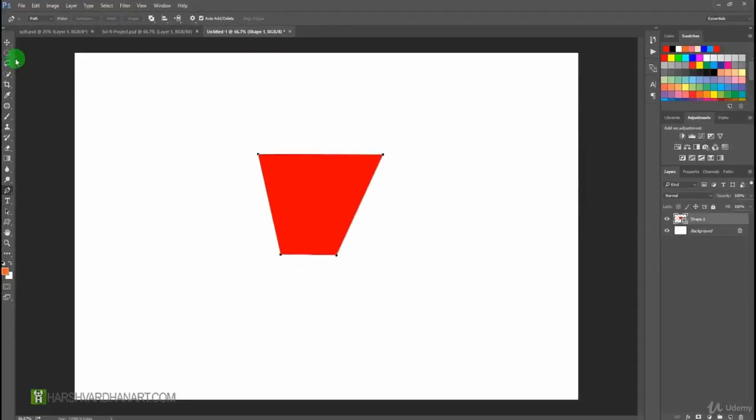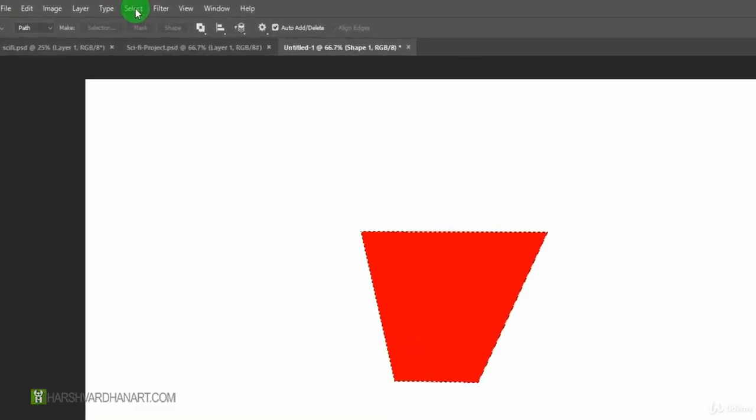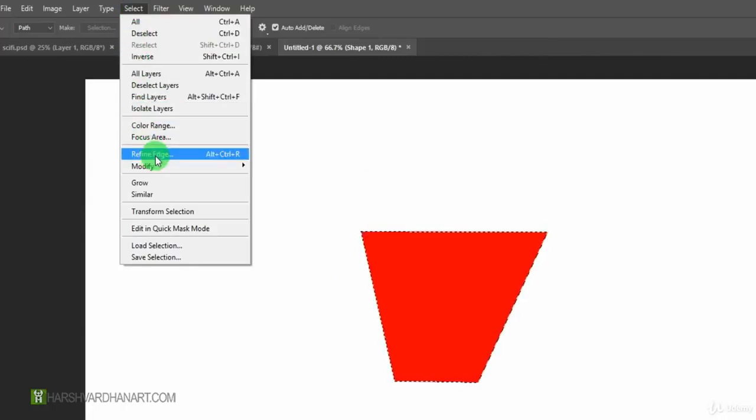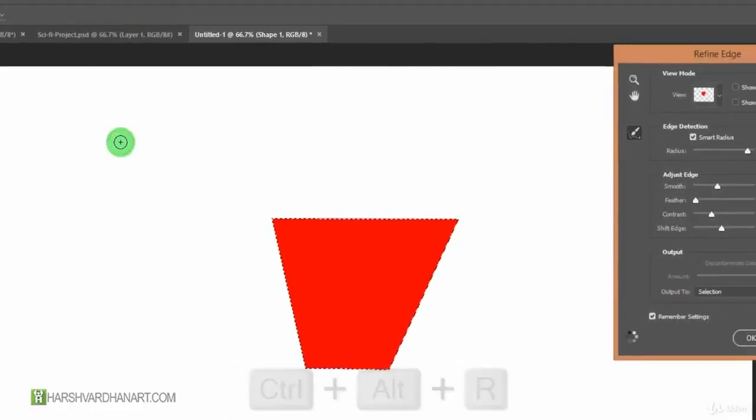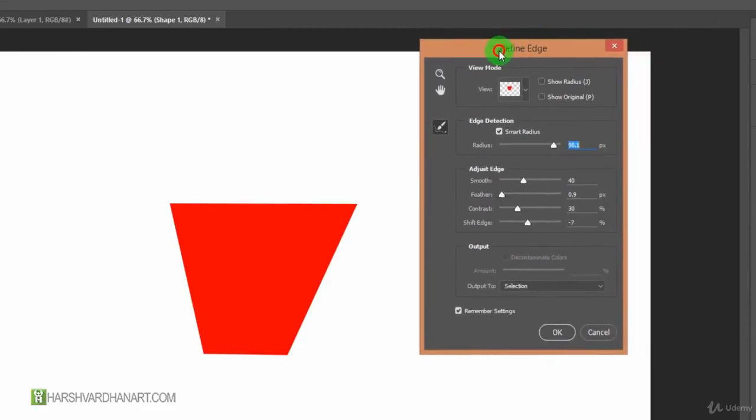and convert it into a shape. Okay, and now it is converted into a shape. And now control and click this layer and it will create the selection of it. Now go to select and select refine as, or you can simply press the shortcut command Alt Control plus R or Command plus Option plus R if you are on Mac, and it will open this dialog box.